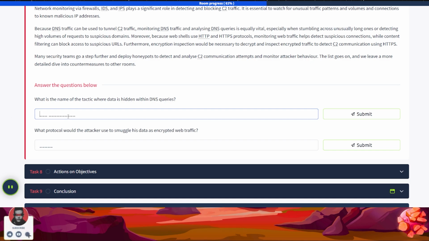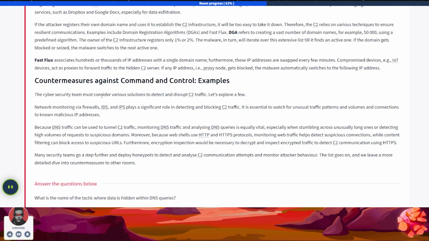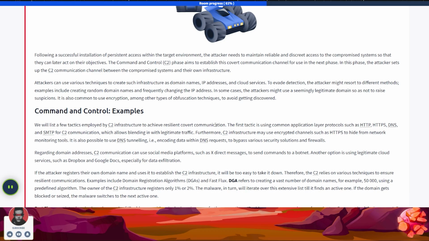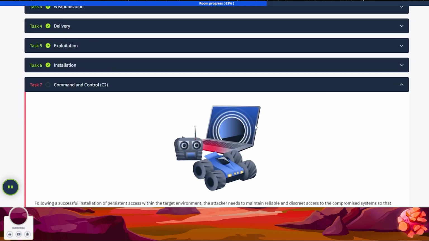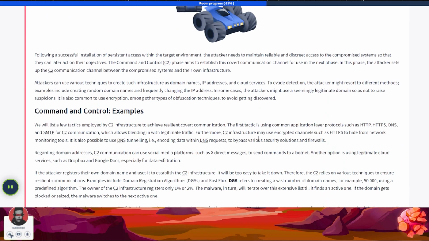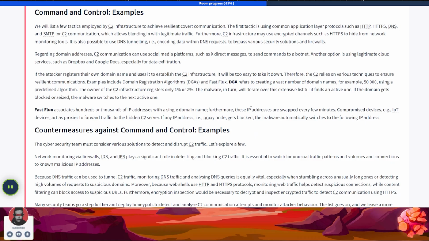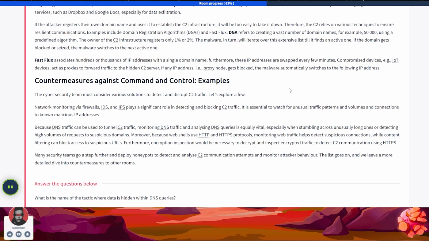Web exploitation is incorrect. Oh, DNS queries. I think I have read this, but I don't remember what it was. I need to revise everything. I'll complete this video and revise once again, gaining my powers back.